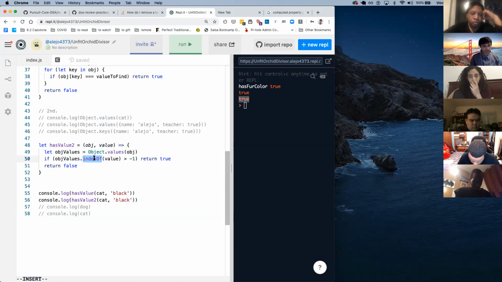Instead of this, I will actually use includes to get rid of the -1. But that still gives us the same thing. Includes is another method, we saw this in the review of array methods. It's another array method that will check if an array includes a certain value. Questions or thoughts about this?